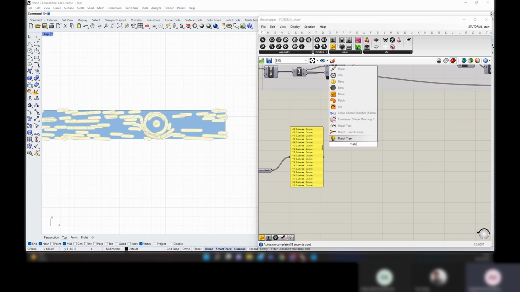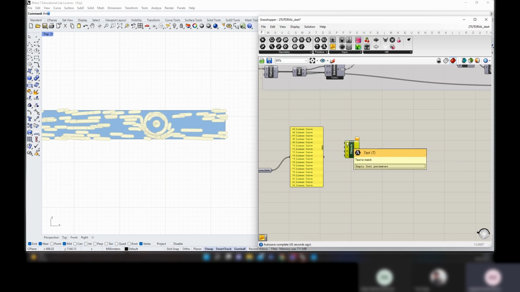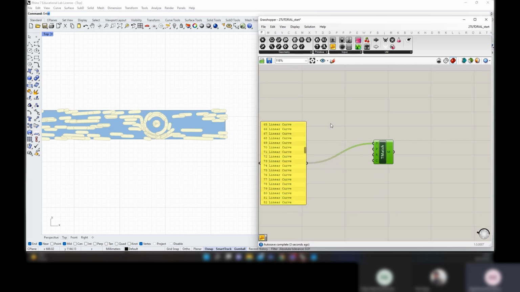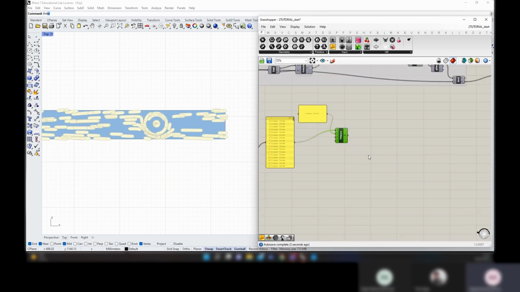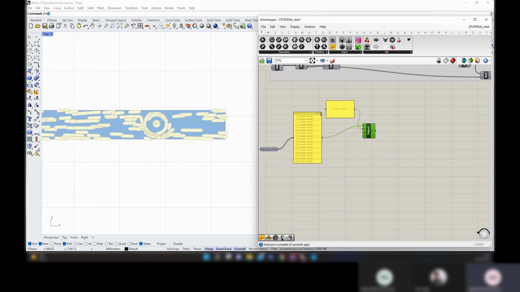And we're gonna try match text. It works. It's a very stupid component in a way, but it literally just takes the text to match, and I want to match linear curve. If I do this, for example, with a mistake, it's not gonna match anything, right? So you see, it's false. So it has to be precise. Okay.